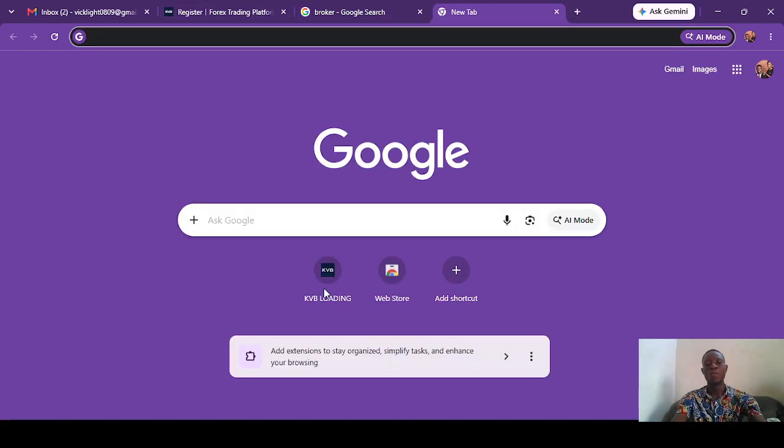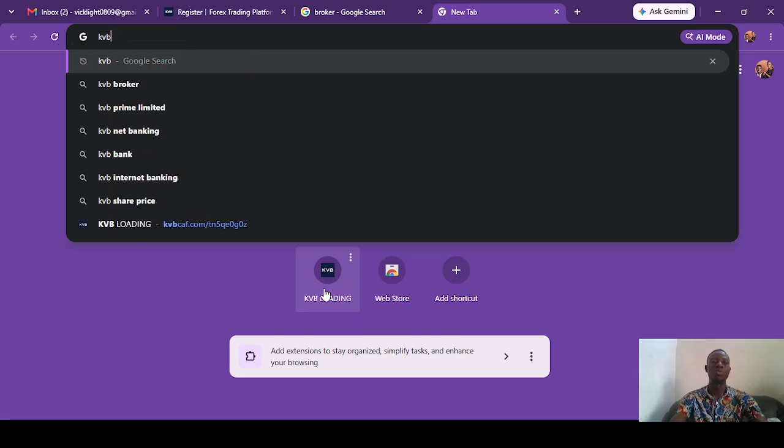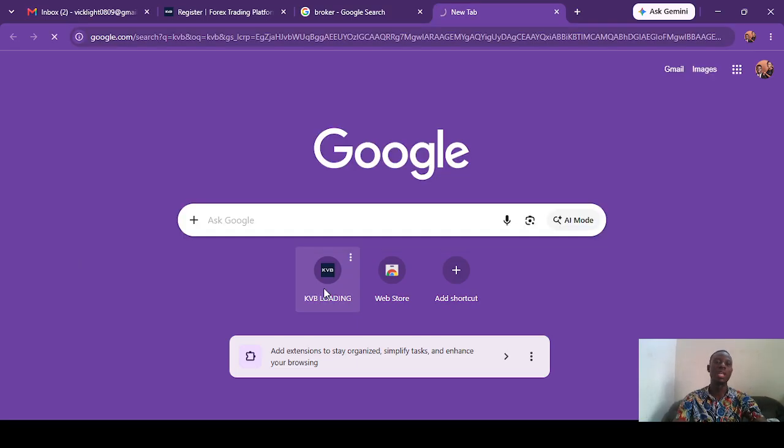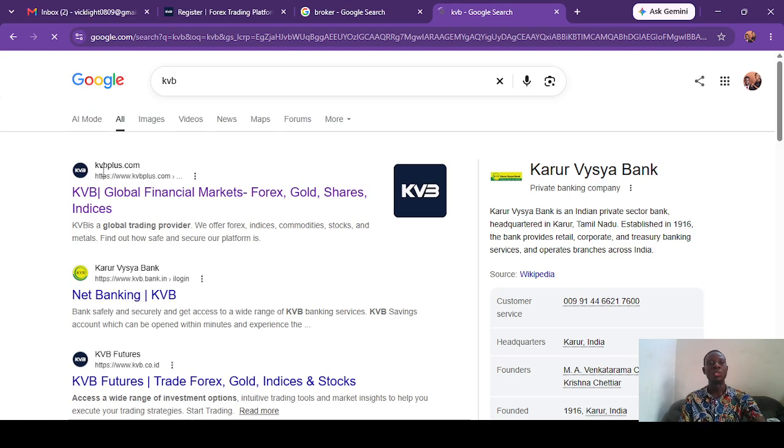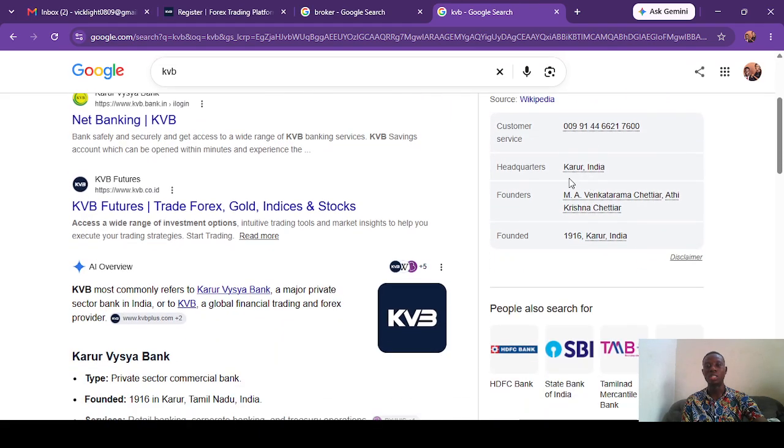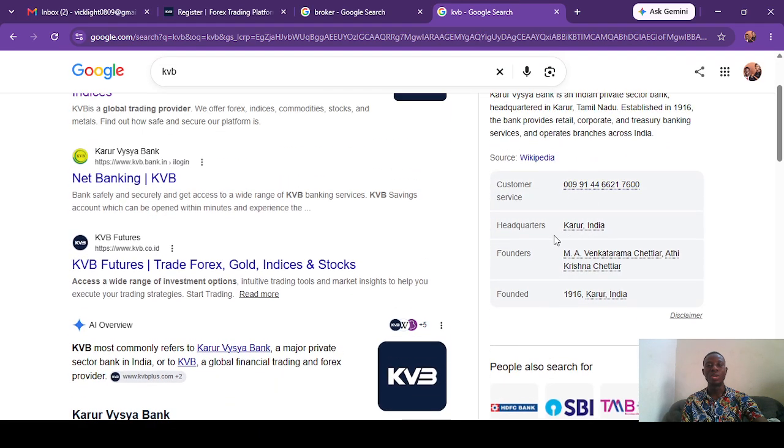One of the brokers we are going to be starting with is KVB. KVB is one of the brokers that make trading transactions easier for you. This is an Indian broker, basically, and you can see their details here. You can check their headquarters and where they are from.